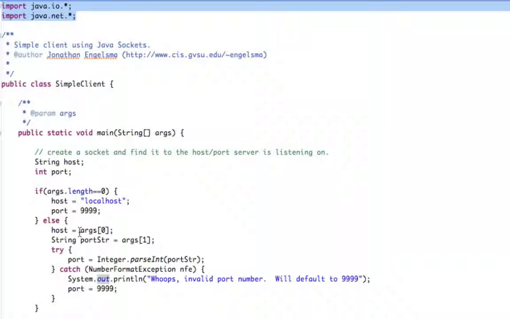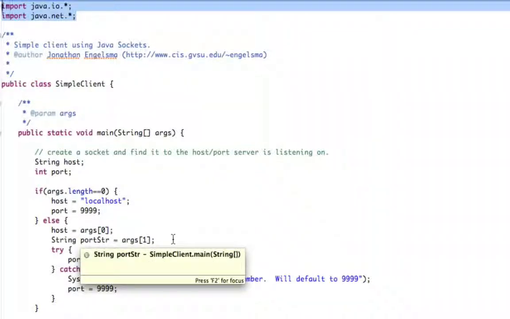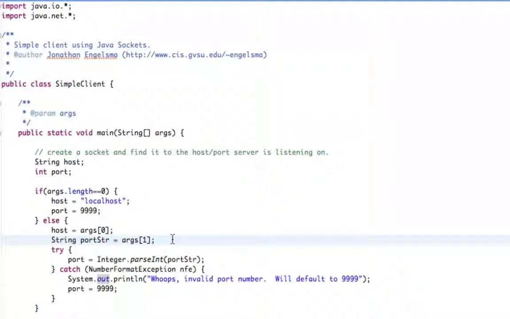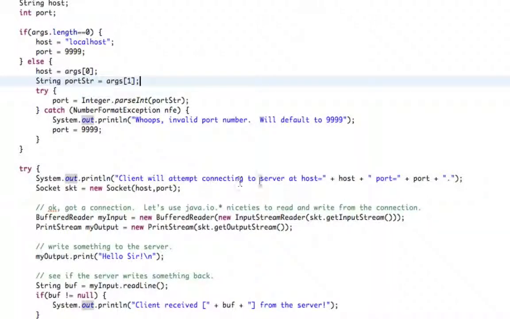But otherwise, we're going to treat the first argument as the host, and the second argument as the port number. But note that's coming in as a string parameter, so I'm going to parse it and turn it into an integer down here. If I have any problems parsing it, I'm just going to assume a default of 9999. So the first thing the client's going to do is print out this message that it's attempting to connect at whatever host and port it got from the command line or by default.